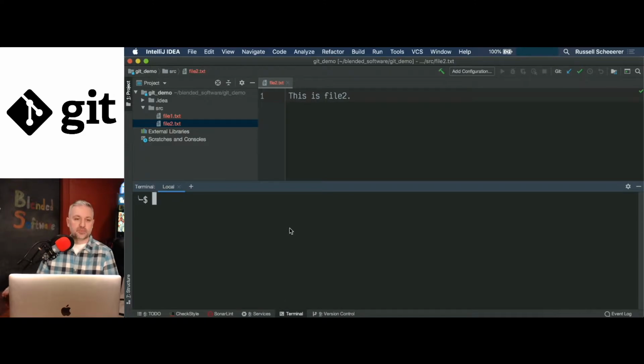So let's get started. In this project, what we have here is a very simple project. You could pretend it has a source directory and a couple files. Nothing special really about it. But this is, at the moment, not a Git repository. It's just a directory with some files in it on my local file system.